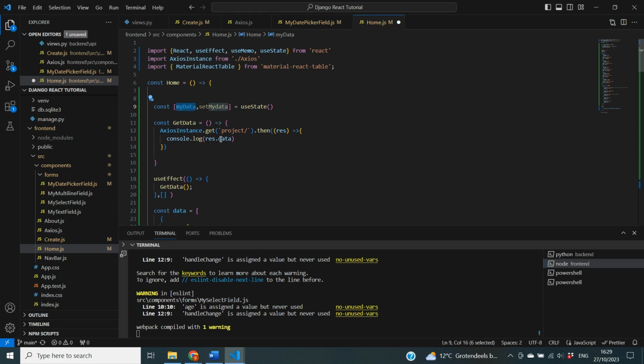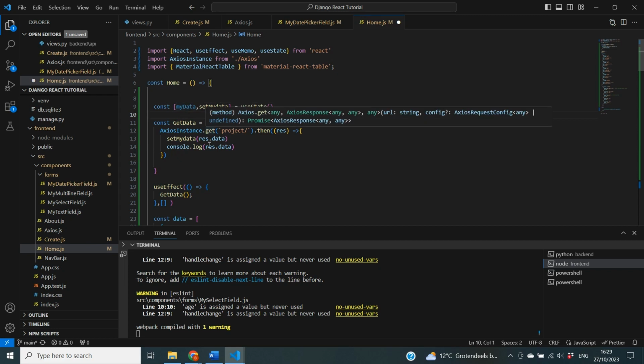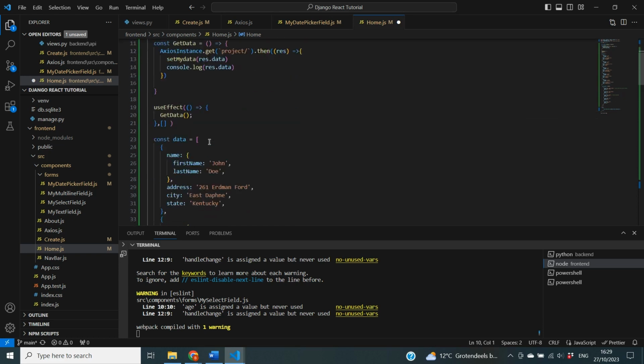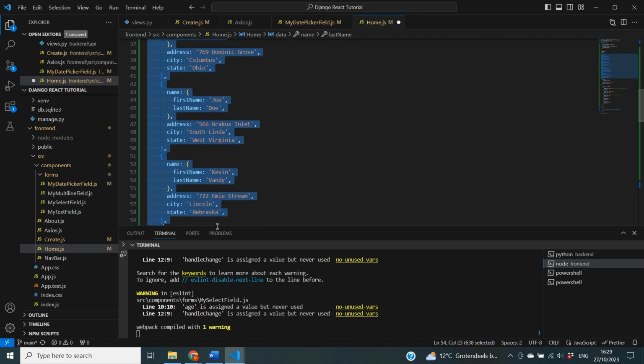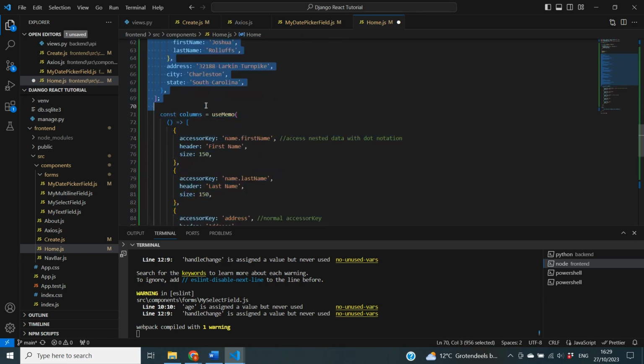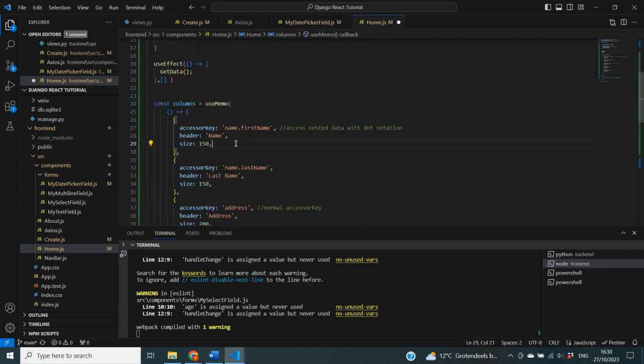So instead of console logging the data, which we can also do, we can also mention that we want to set my data equal to res.data. Now if we refer to the my data variable, we will get the records that have been set here by set my data. So let's try that out. So we can now say that this data variable is no longer needed because our data is stored inside of a constant.